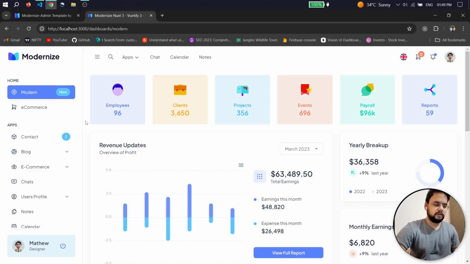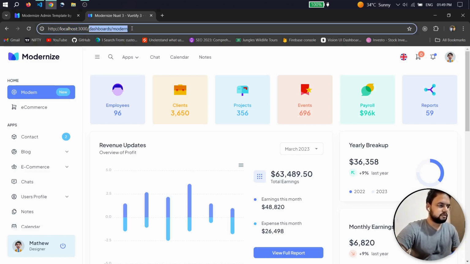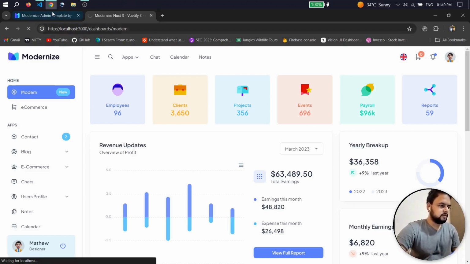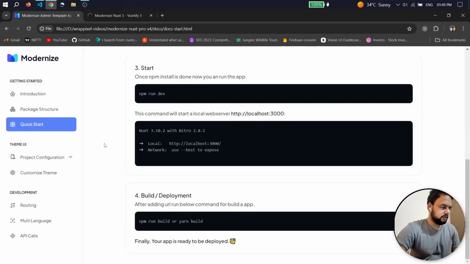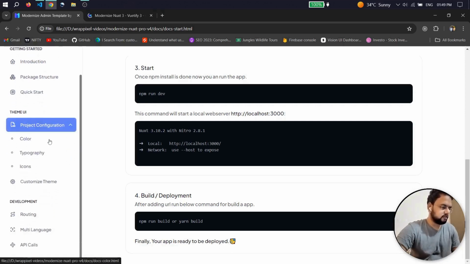We now have the main dashboard. You can check the link here, dashboard slash model. So let's go back to the configuration and see how we can customize the configuration.